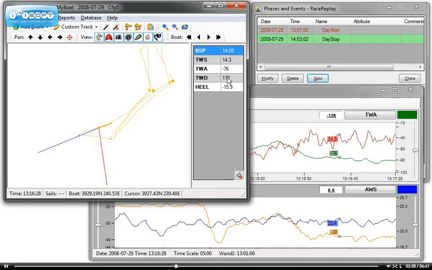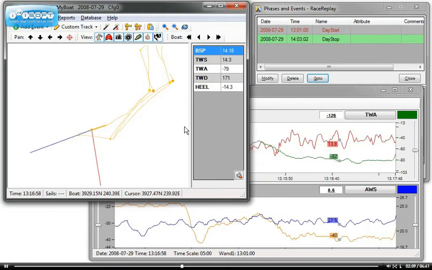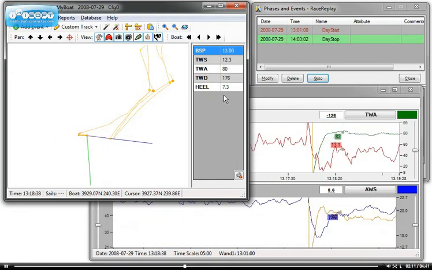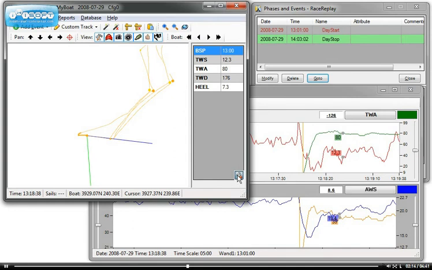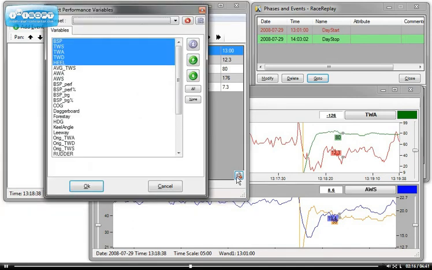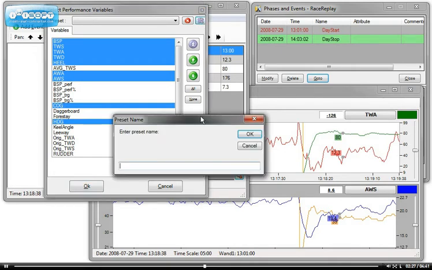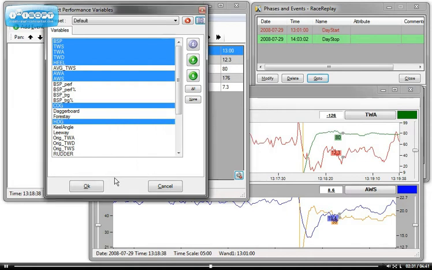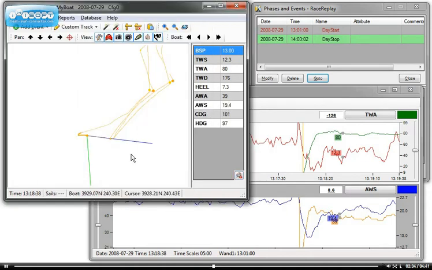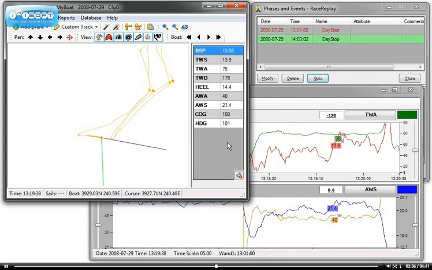On the right side of this chart window, you have numbers which change when you move the boat forward on the track. You can specify which numbers you wish to see by clicking on this tools button and adding some more, and you might wish to save that as a preset, as a standard. You might have different views, so I will click on the save button and call this one default, so anytime I can go back to this. Click OK. Here are your numbers. I move the boat around, the numbers move.